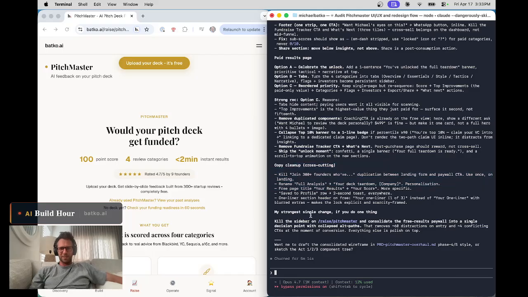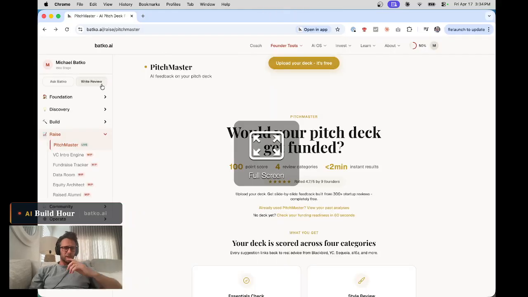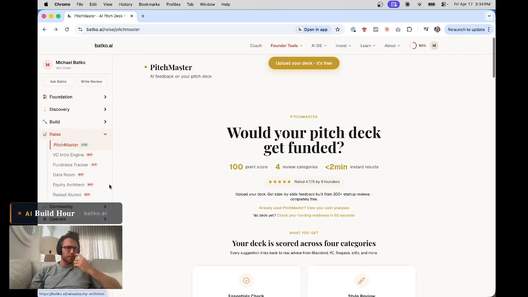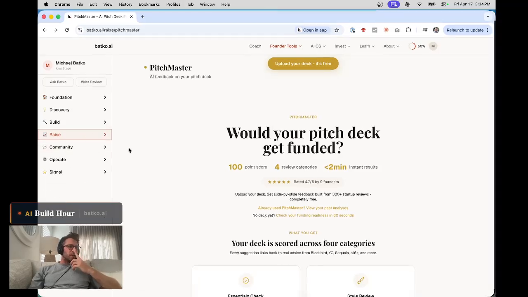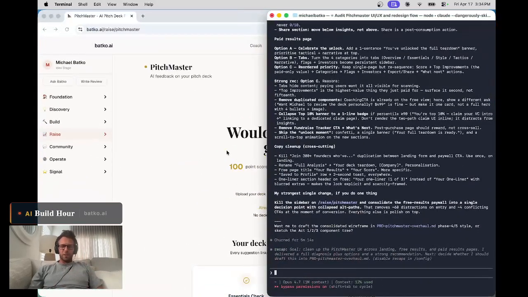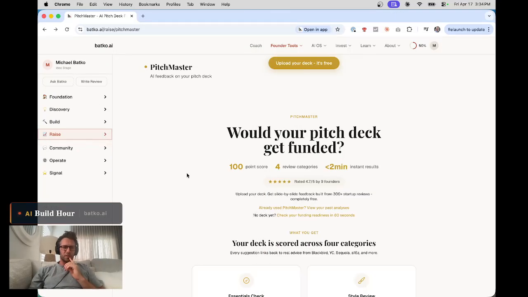Oh no, the biggest single change is kill the sidebar. That's exactly the thing I don't want. And consolidate free results pay. It's a bit sad because I actually want people to see all of those things. I'm going to go against that because I actually do want people to have the full experience of BatGo.ai to see all of the other tools in here as well.